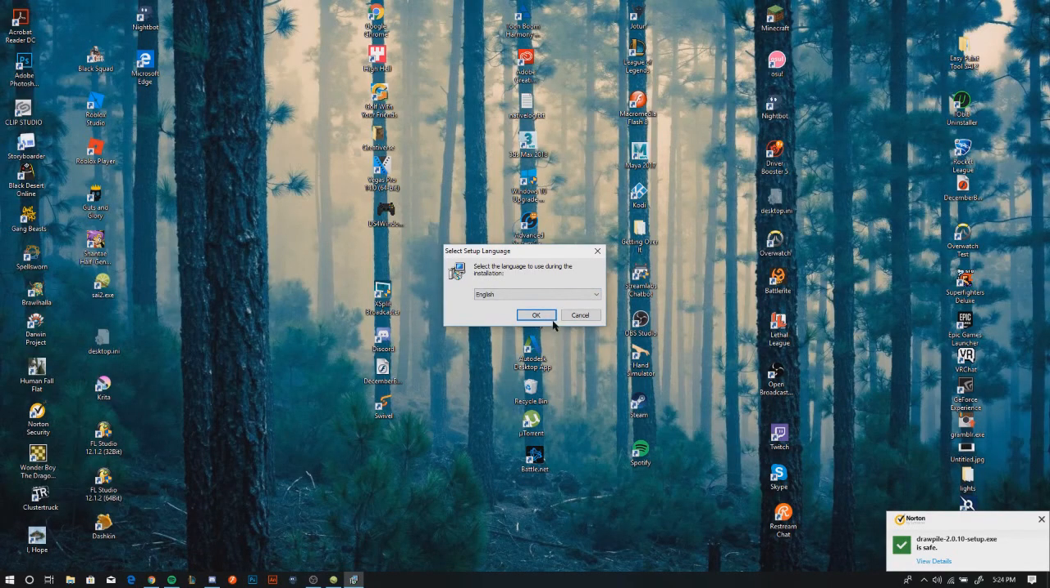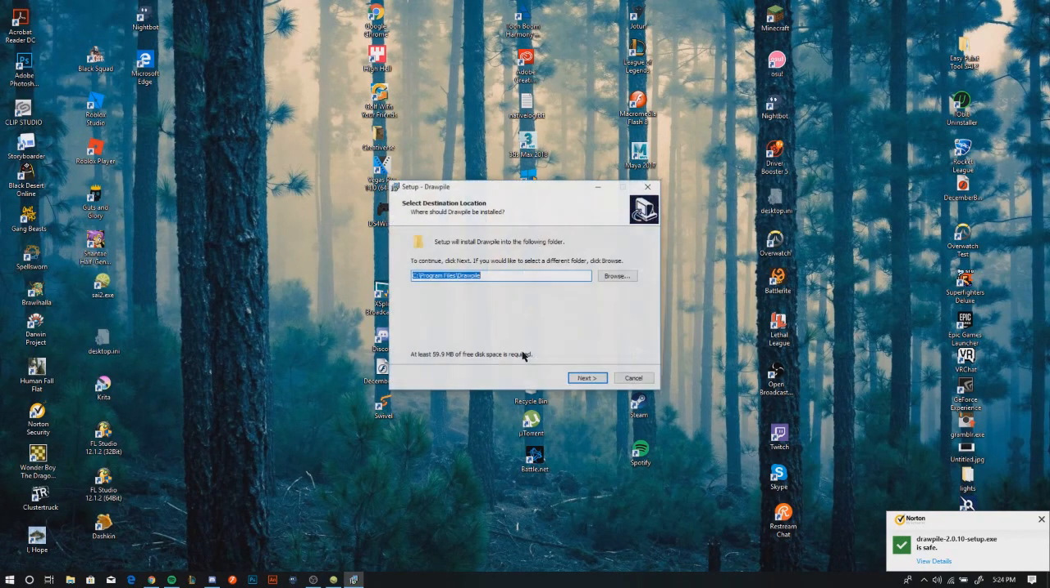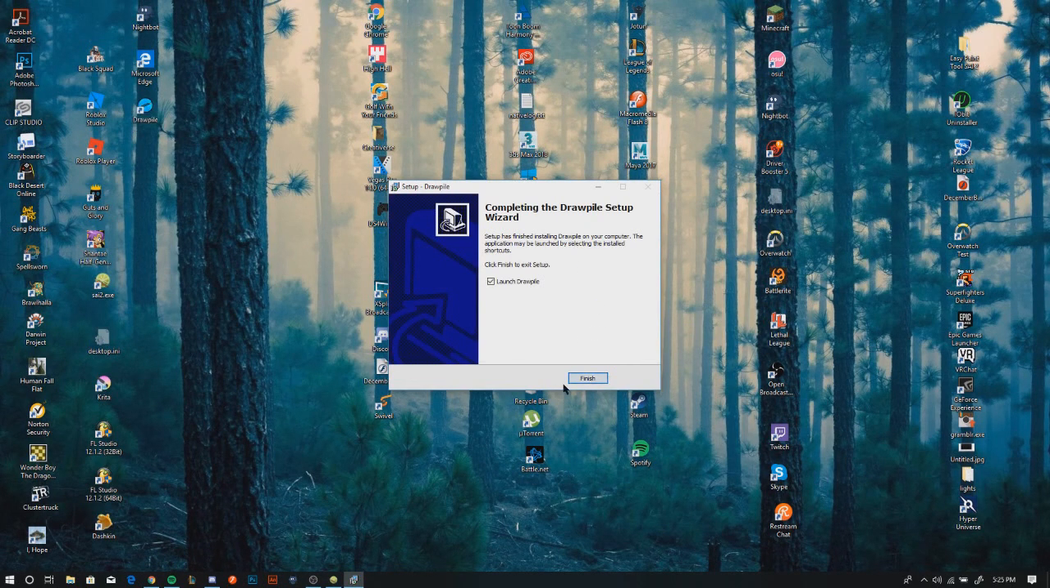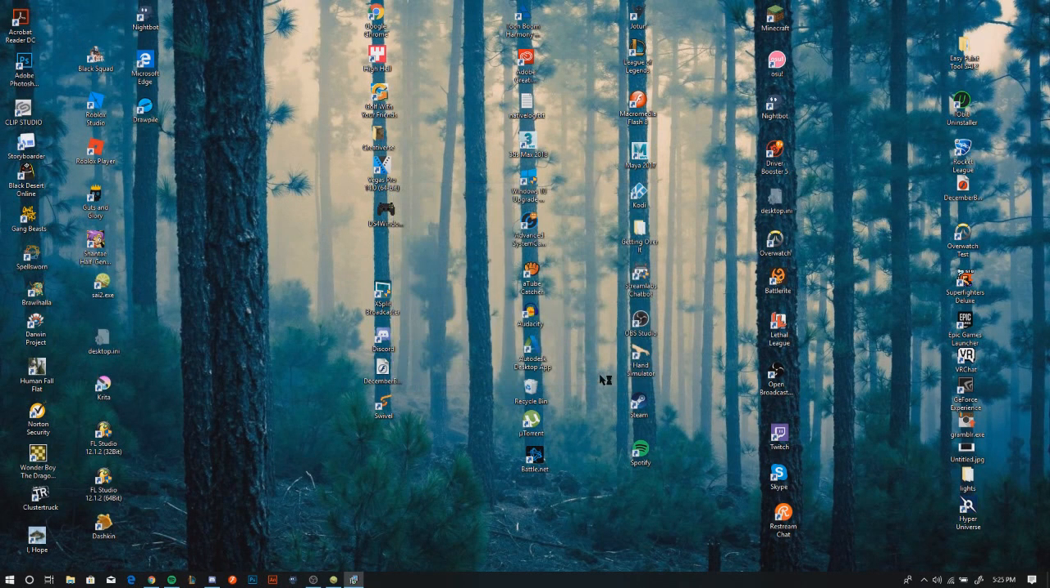It's going to ask you to select a language. You can select from Dutch, English, and others. It's going to ask you to install. Once it installs, bam, it's done. Then hit launch Drawpile. Or if you don't want to launch it right away, you can uncheck that. But we're going to launch it straight away.